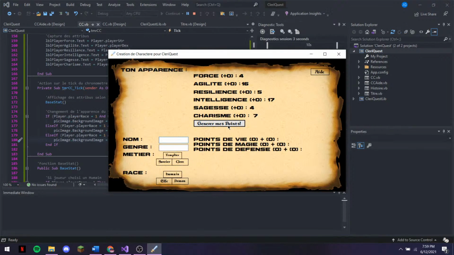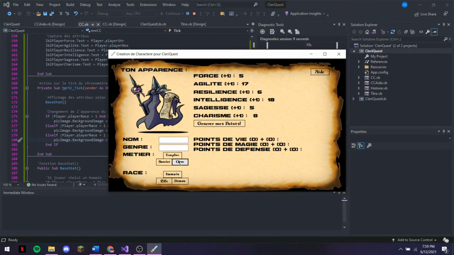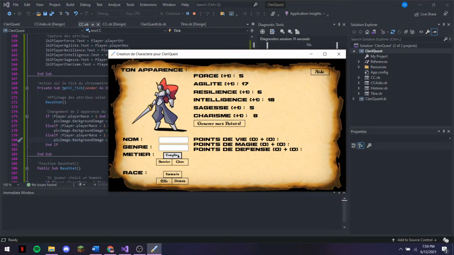So it's only implemented for humans right now. We're just going to set our points. We're going to go with a human Templar. There we go. Human sorcerer, human cleric. So it does change your appearance depending on what class you are. We only have it for human though. Say we have elf and we go that, it doesn't work.